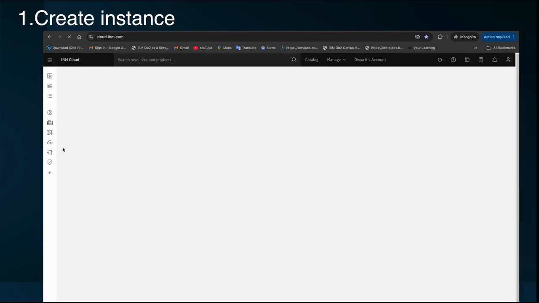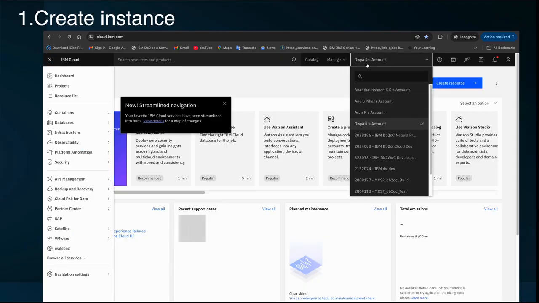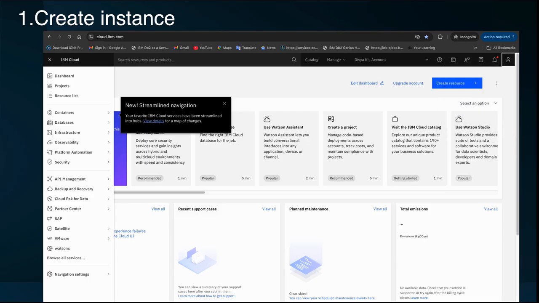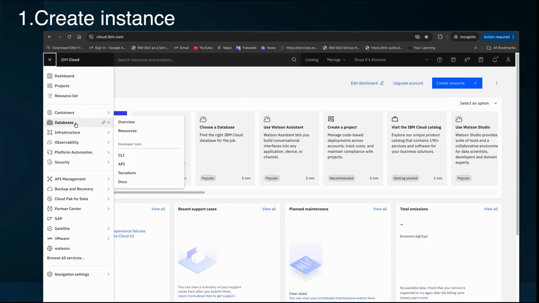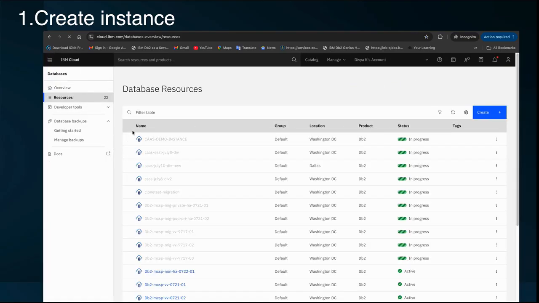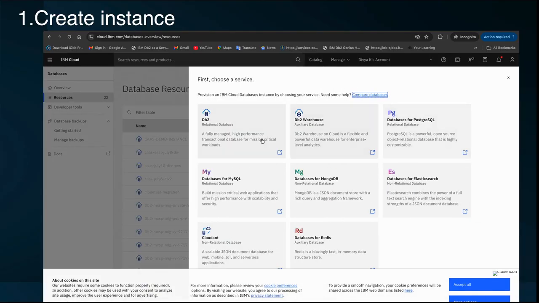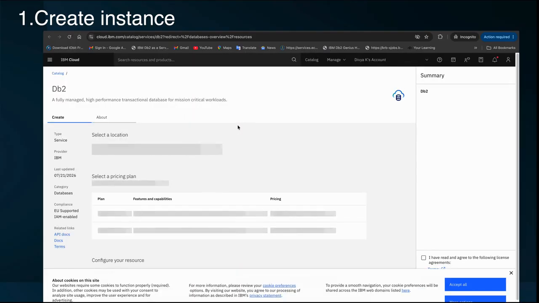After logging into the cloud account, from the right corner, we can see the profile, and from the left corner, we can see different types of resources. From the left side panel, we can see dashboard, project, resource list, databases, containers, etc. From databases, we can select resources. Under resources, we will get the list of instances, or we can create with the help of the create button. Select the DB2.